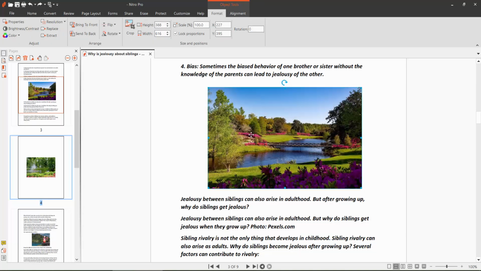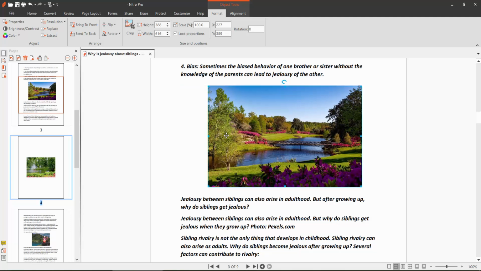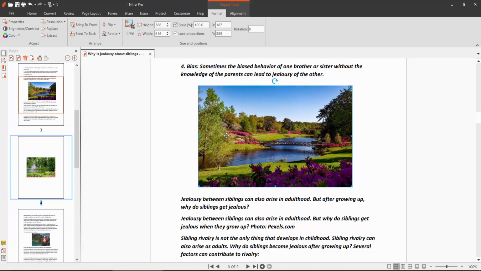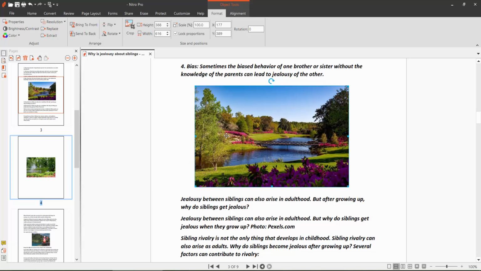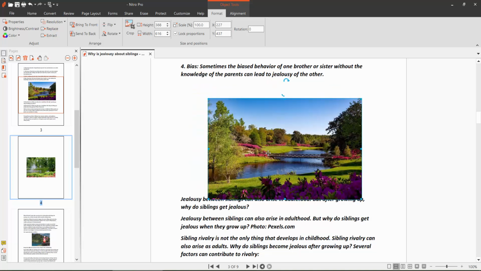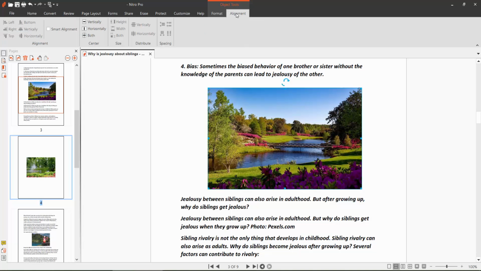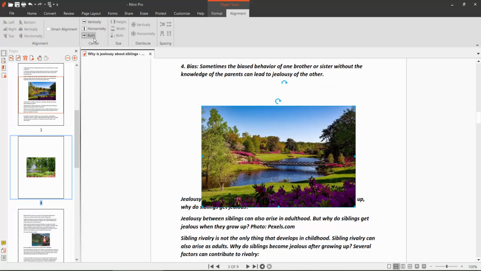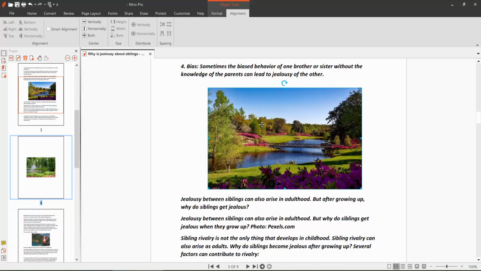And also you can change this image position in here, and this left and right you can use your keyboard arrow, or you can move up and down and so on. And this alignment option, you can center this image and so on. Yeah, in this way you can edit your image on your PDF file.